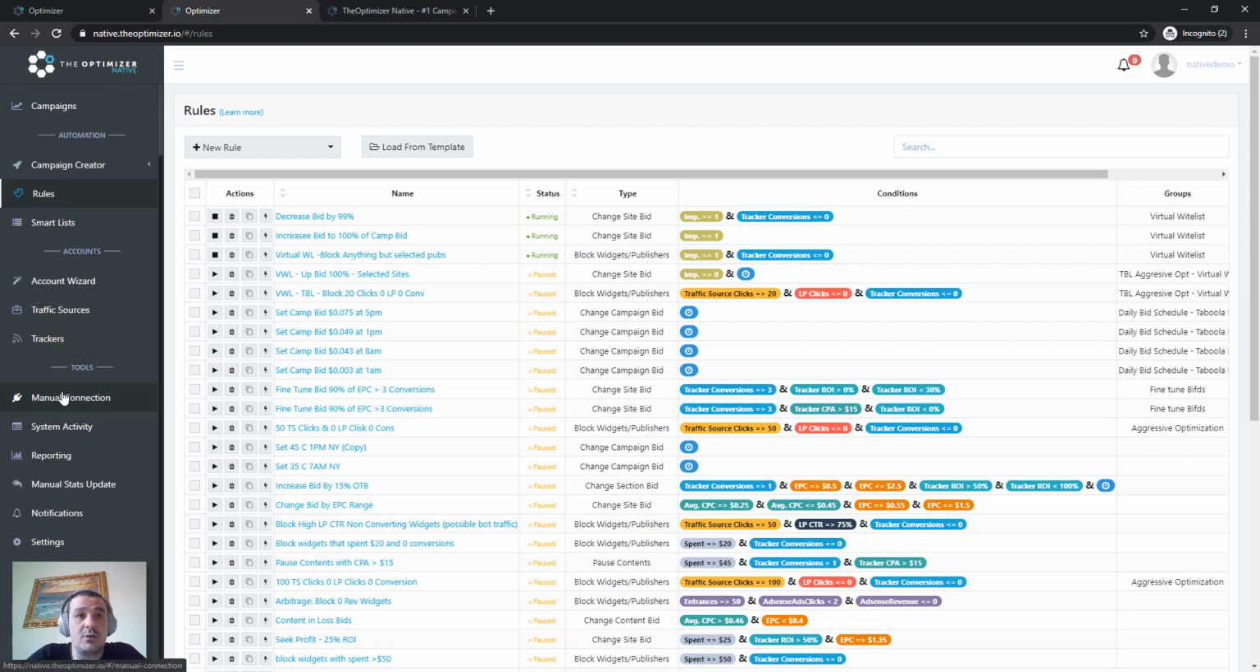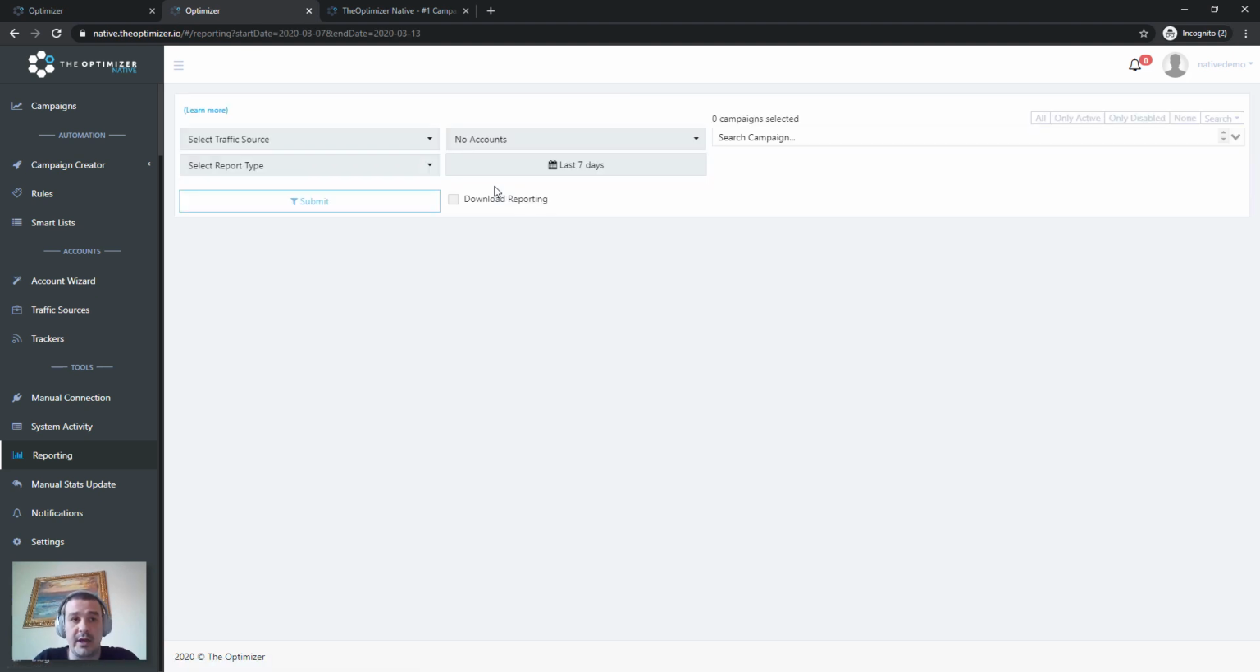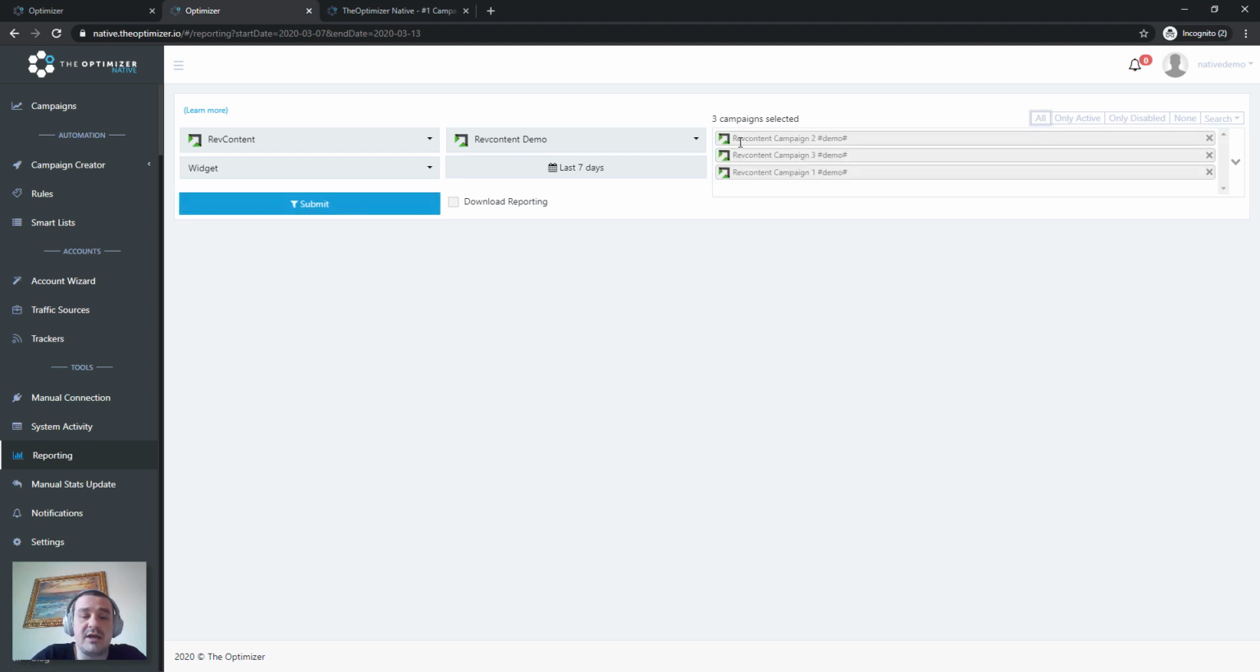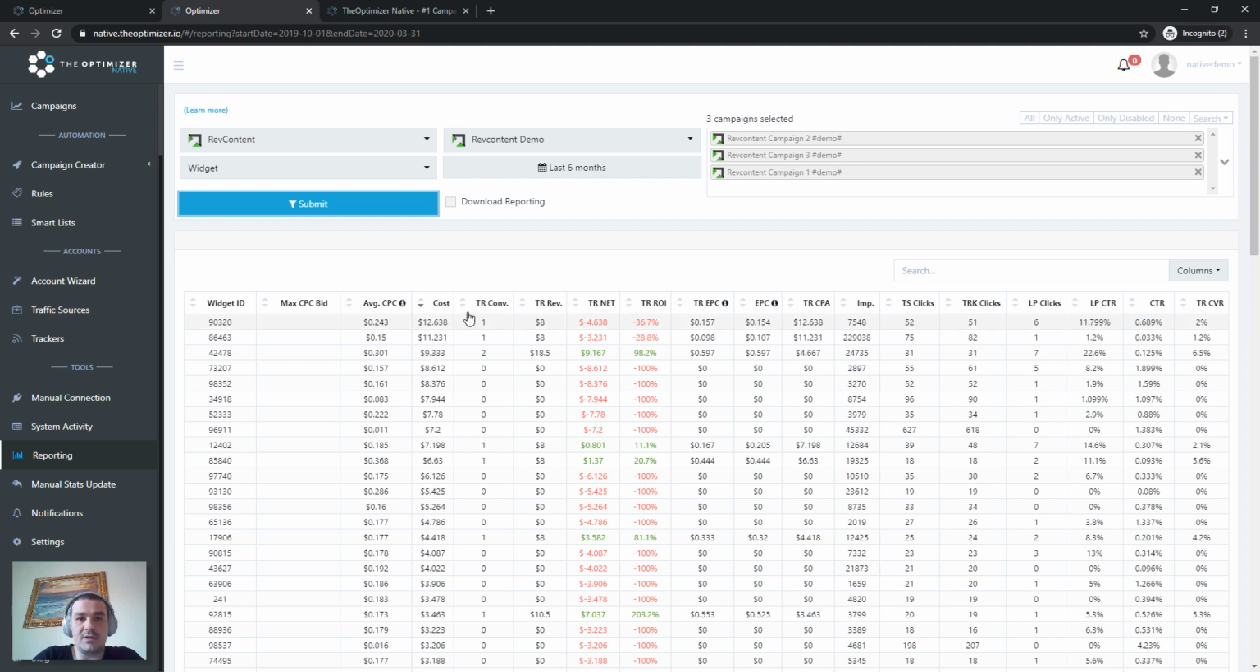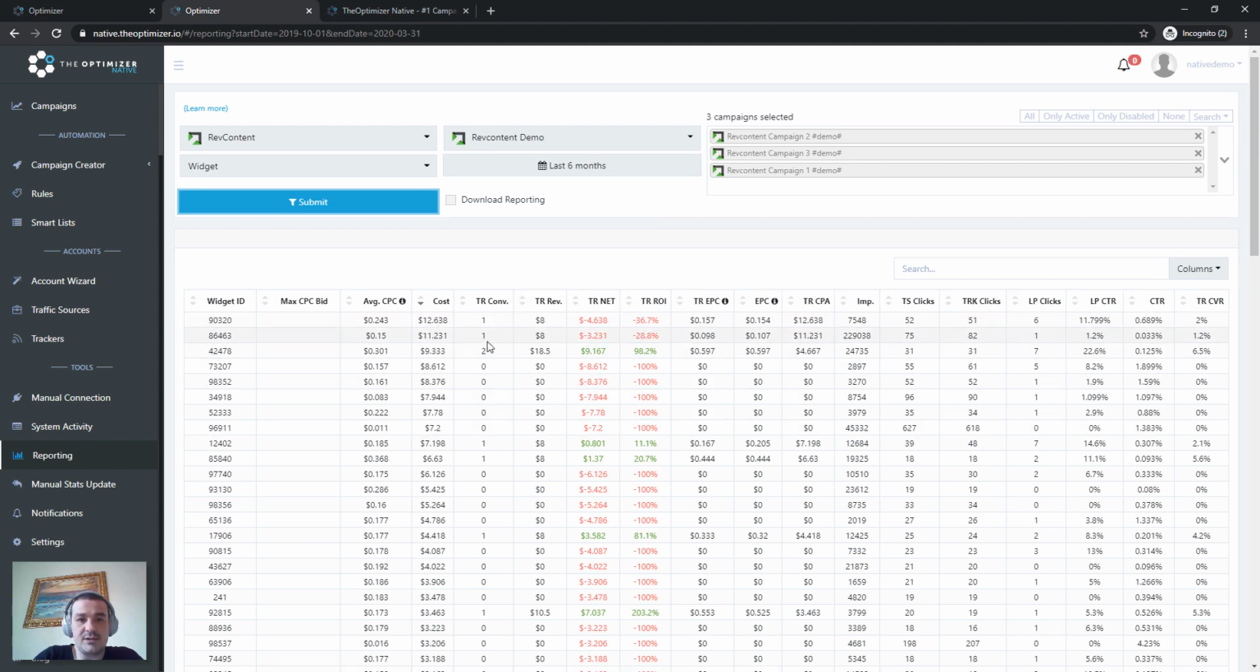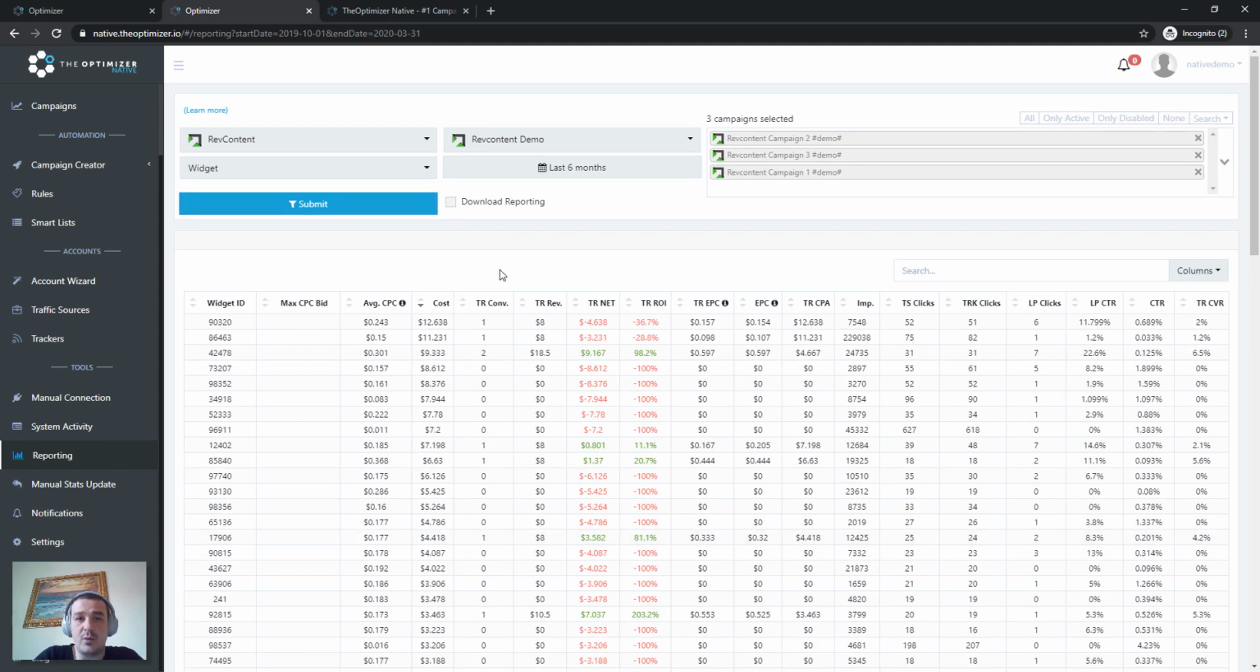The other way is to go to reporting. If you'd like to get a more detailed list of widgets, select the traffic source. Let's take an example with Rev Content. Select the widget report and include, let's say, all the campaigns in here. And this time I want to get the last 6 months worth of data. And here I have all the widgets with the last 6 months worth of data.